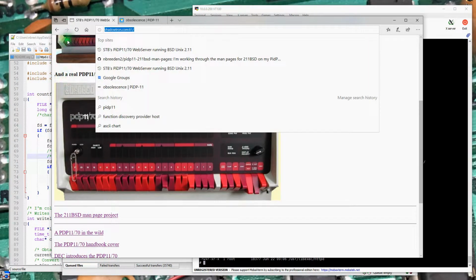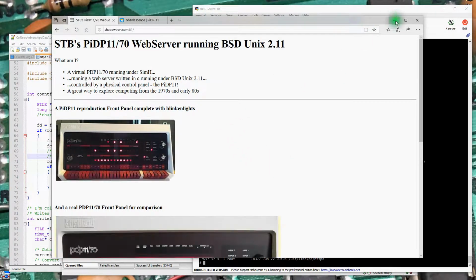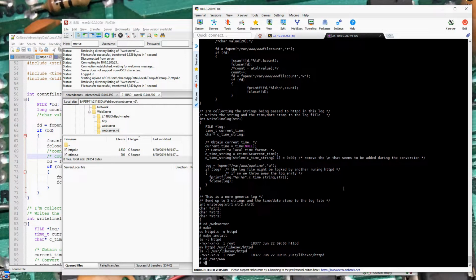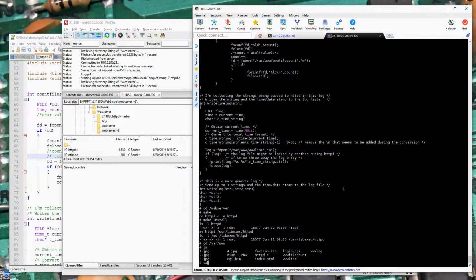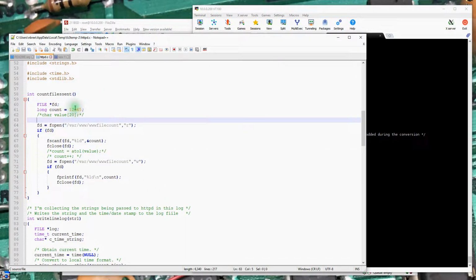Back to the page. Go ahead and refresh it. Var www. Cat... can't remember my own file name. Cat www file count. Oh, that's fascinating. So I'm assuming in this variant you can initialize a variable here.